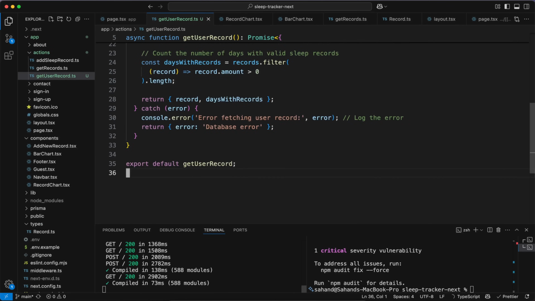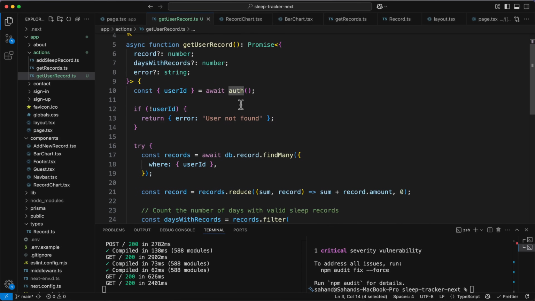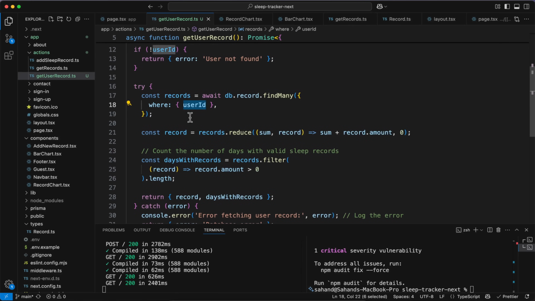I'm going to add this code here. As you can see, it's a use server action because we want to protect this code from the user. We want to import the DB that we have created, and also we get the auth from Clerk. First we check if the user doesn't exist, we want to say user not found. Otherwise, we want to search for all the records with that user. So we get all the user's records, and then we want to create this summation of that.